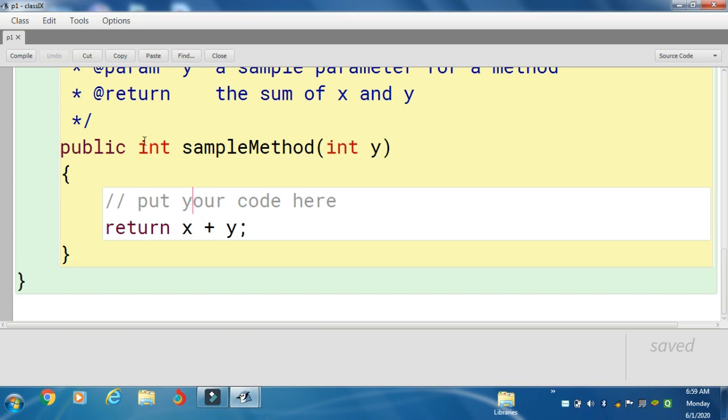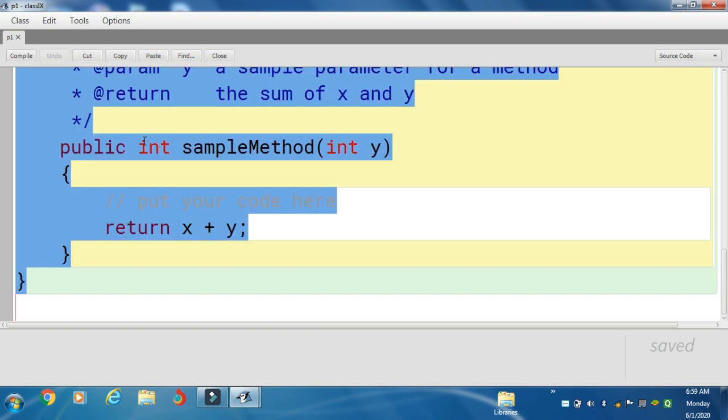Let us select it by CTRL and A. CTRL key you will get in the keyboard. CTRL, that is control key, and at the same time, together, both the keys you have to press, CTRL as well as A. So this means select all. It will select the entire piece of code together.